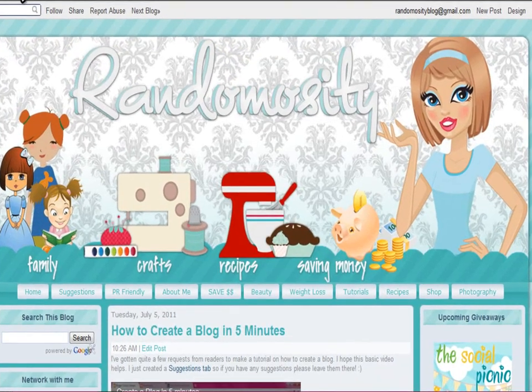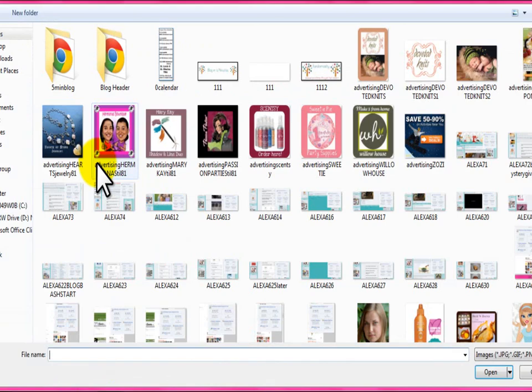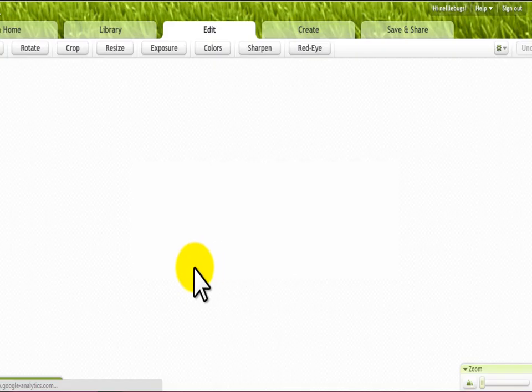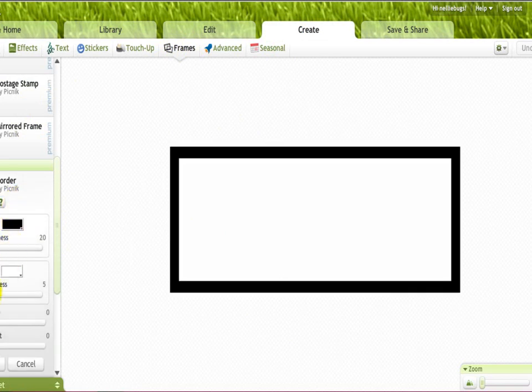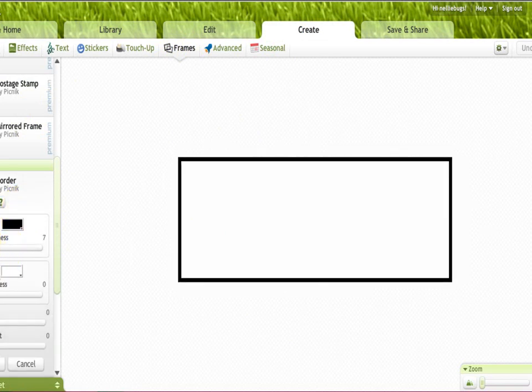And then you want to go to picnic.com, P-I-C-N-I-K.com, and upload that file. Because the background's white, we can't really see it, so I'm going to put a frame on it just so you can see it. I don't recommend having a frame on your header. It looks kind of weird. You want it to blend in with your blog as much as possible.